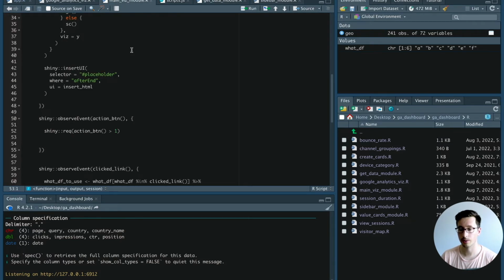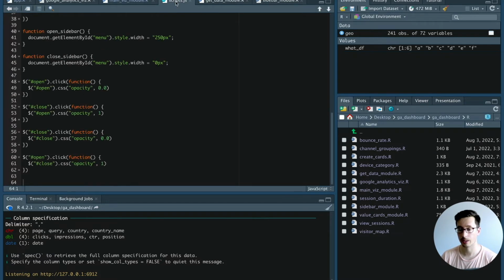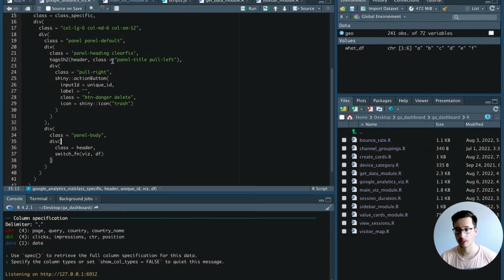So now in this main visualization module, whenever the user clicks the action button, we have to know what visualizations are on the main page. And according to the visualizations that are on the main page, we have to update the visualizations with the new time range, with the new data. And we can do this in JavaScript. And how we're getting the visualizations that are on the main page is if we're looking into the Google Analytics function, then here we have an h2 header, and this header has the panel title class. So what we want to do is we want to grab all the panel title classes, and then from there we want to extract the h2 header.